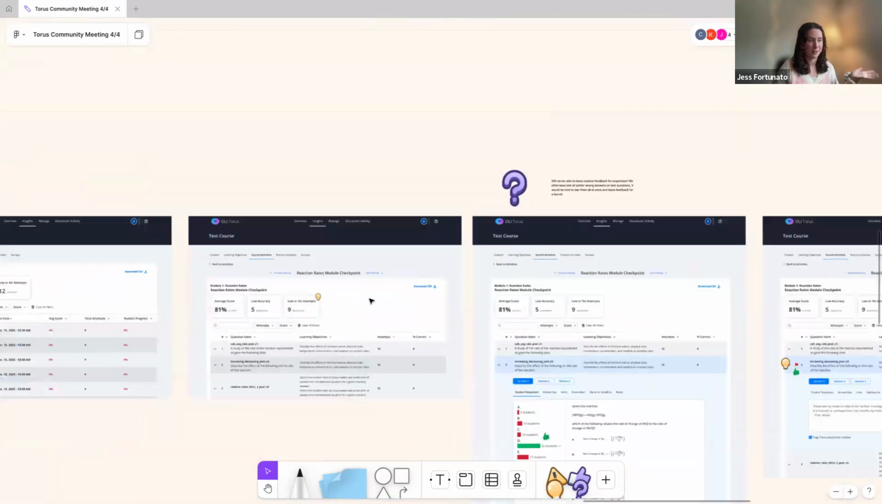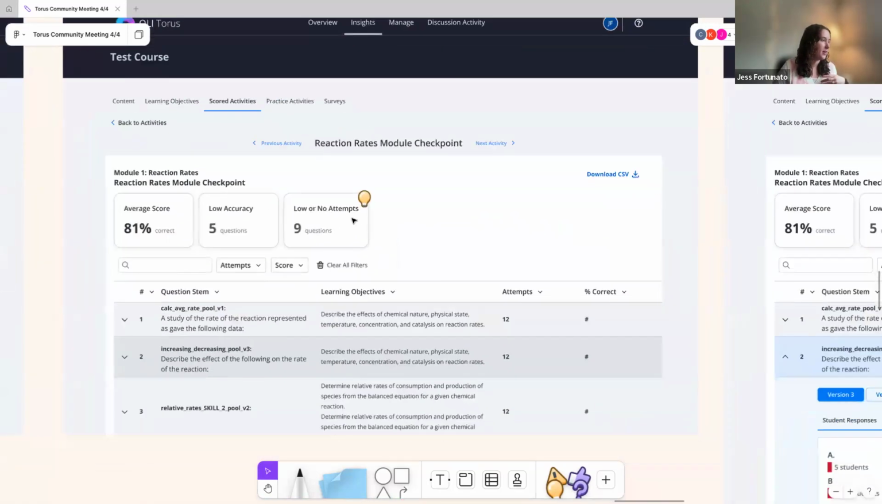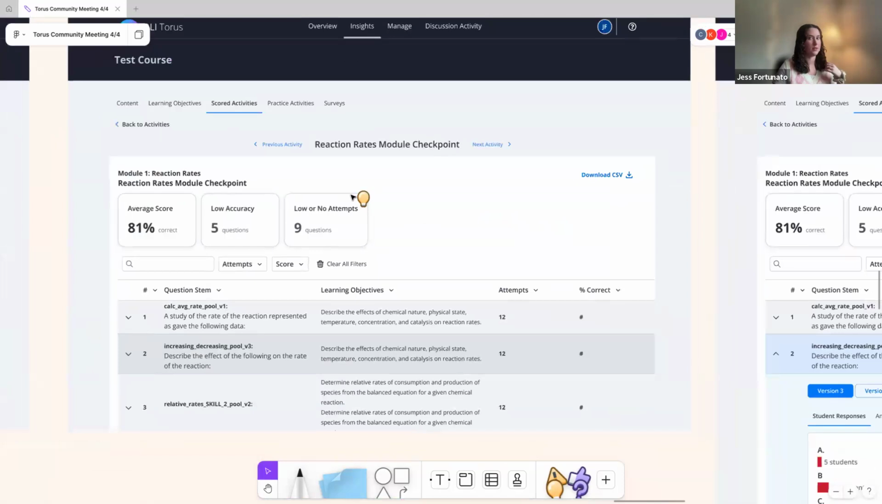And then, okay, I think I see, I should have used way brighter stickers. Oh, okay, I see a lot of stickers, great. I was thinking there were like 3. So here we have an idea on the low or no attempts filter. Does anyone want to elaborate on that?